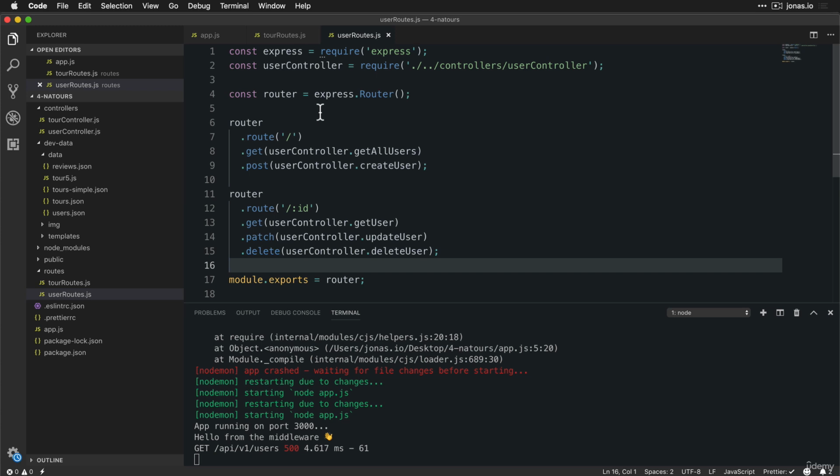So we're starting to have a bunch of files now. And so it's important to really get familiar where exactly all the different pieces of the application are located.